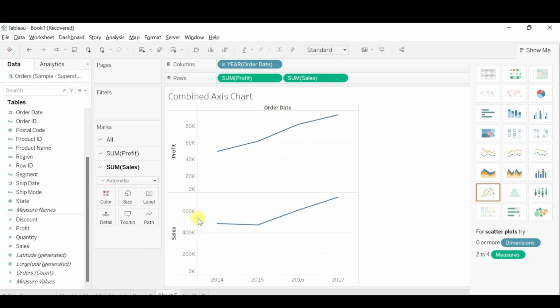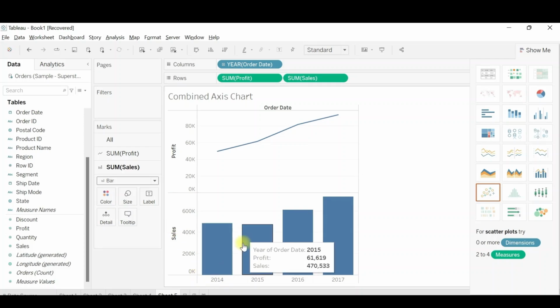So let's say, like I've told you, I don't want sales in a line chart. I want it in a bar chart. So what you have to do is you have to click on sum of sales, the marks pane, and you can see the small automatic here. So what happens is, Tableau automatically sets it to line chart, so if I need to change it, I'll click here and you can see various options are available. So like I'm saying, I want a bar chart, I'll click on bar. So you'll see the sales has changed to bar.